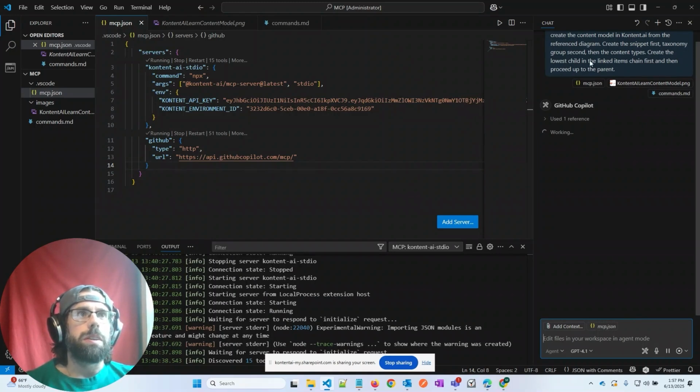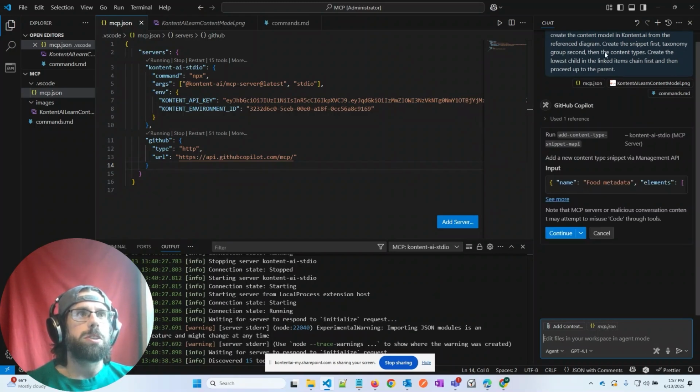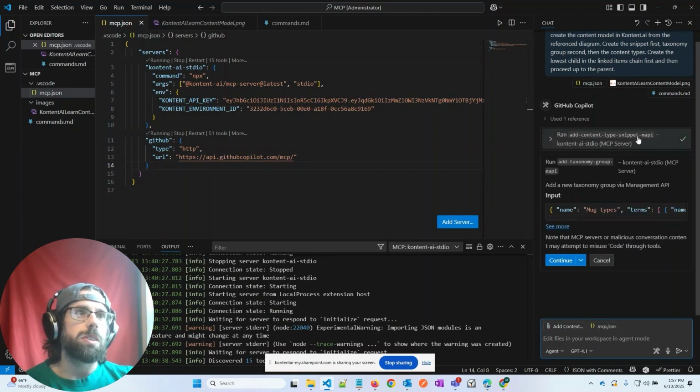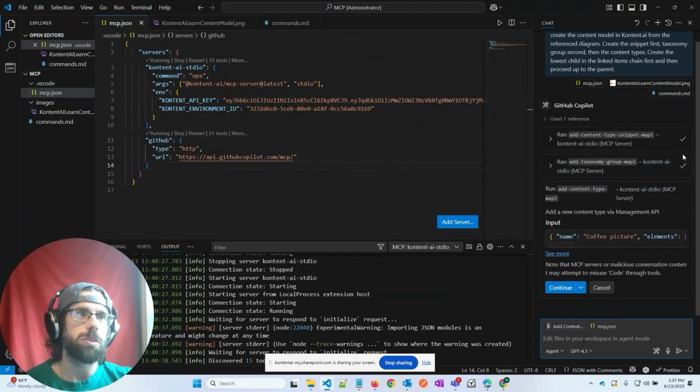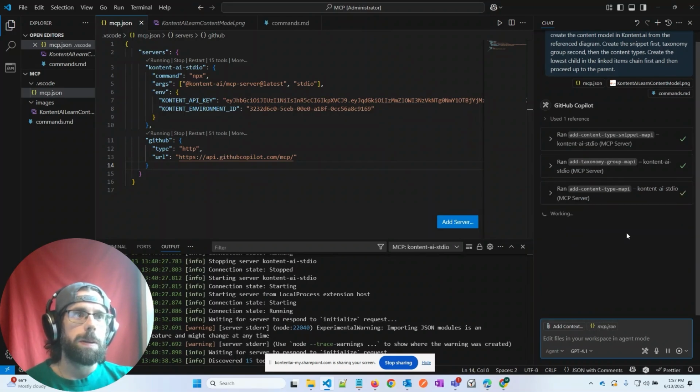Of course, you can think about, okay, there might be some limitations, especially if there are circular references, and I think that the outputs really depend on the quality of the diagram. But let's see what happens here. So the snippet worked fine, created that pretty easily. This is a pretty small taxonomy group, not a lot of terms in it, no nested terms, so it did fine there. But this is where we might run into some complications as we do the content types.